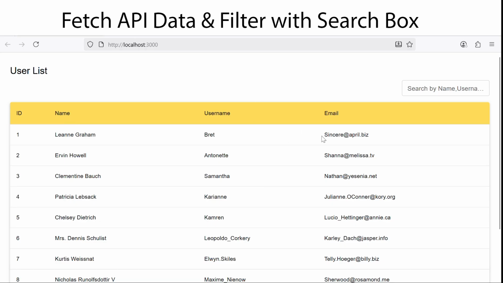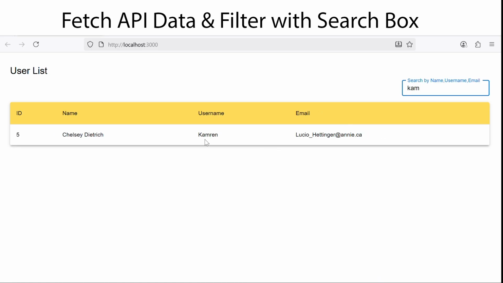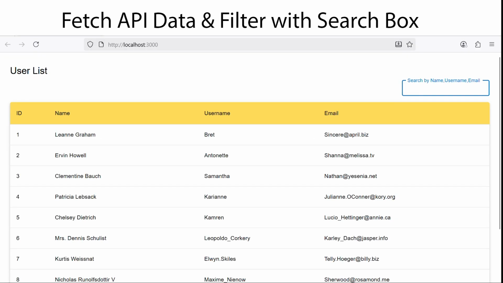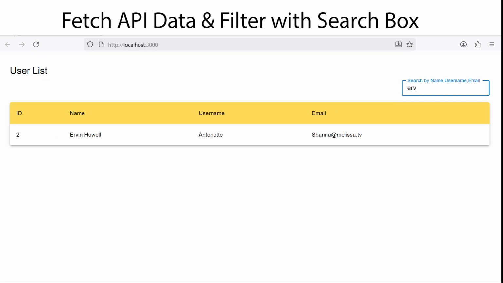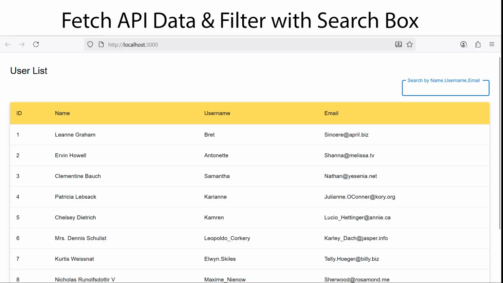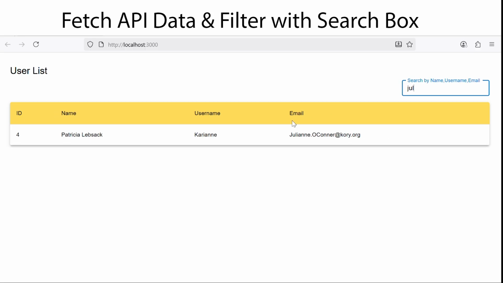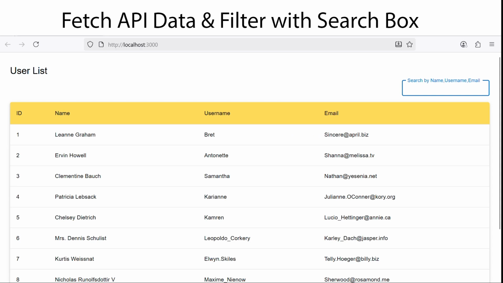In today's tutorial, we are going to learn how to fetch data from an API and display it inside a table. Our table will have 4 columns: ID, name, username and email. And at the top right corner, we'll add a search box that lets you quickly find users by typing their name, username or email. For styling, we will be using Material UI to make the table look nice and clean. So without any further delay, let's jump right in and get started.